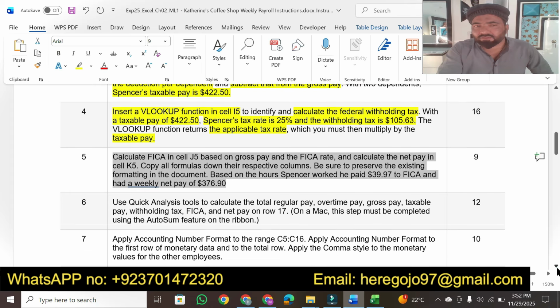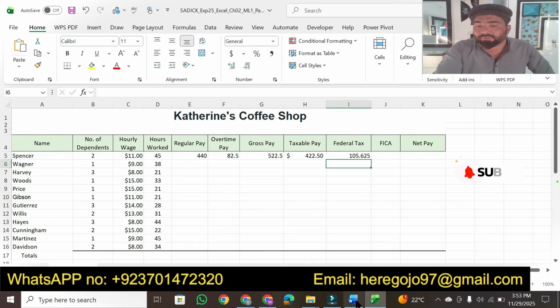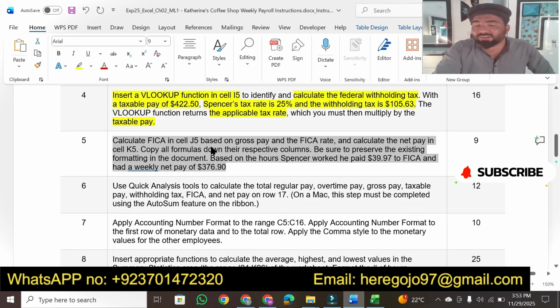Then after solving question number 3, we moved toward question number 4, and after reading its instruction we got the idea that we have to work with the VLOOKUP function to calculate the federal withholding tax. After reading the instruction we developed the VLOOKUP function and calculated the values here. Then in the same way we discussed question number 5.